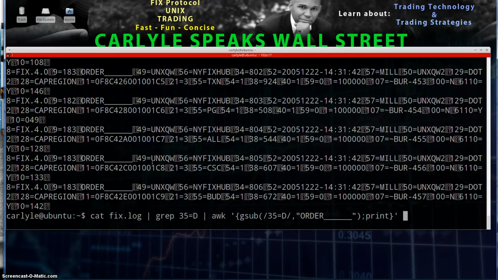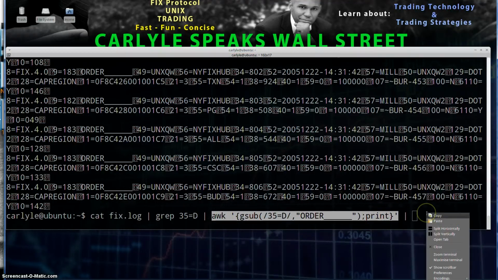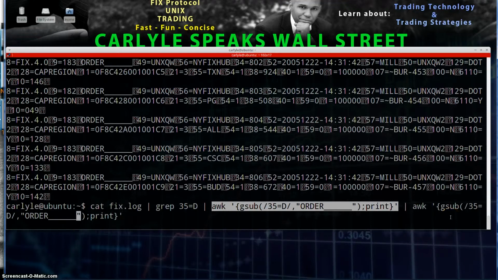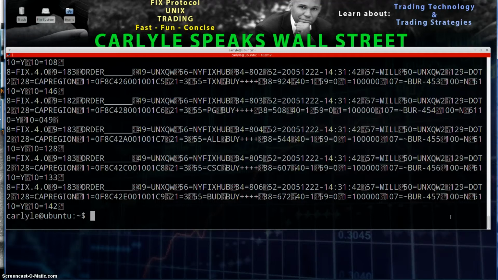Now, if I'm not mistaken, we should be able to further filter this log by piping to another awk. But this time we're going to do something a little different. We are going to replace side. So side 54. We don't want the actual value. Well, yeah, let's do a tag value combination. So let's do 54=1 for buys. So I want all the buy orders. Instead of saying 54=1, let's just say buy. And then I can use another symbol. Plus should work here. Shouldn't be a problem with that, I don't think. So now we have buy. So here we see this is a buy, that's a buy, that's a buy.